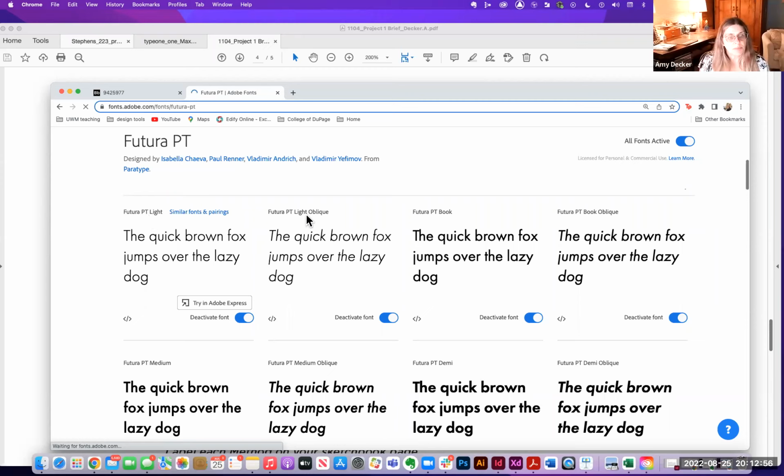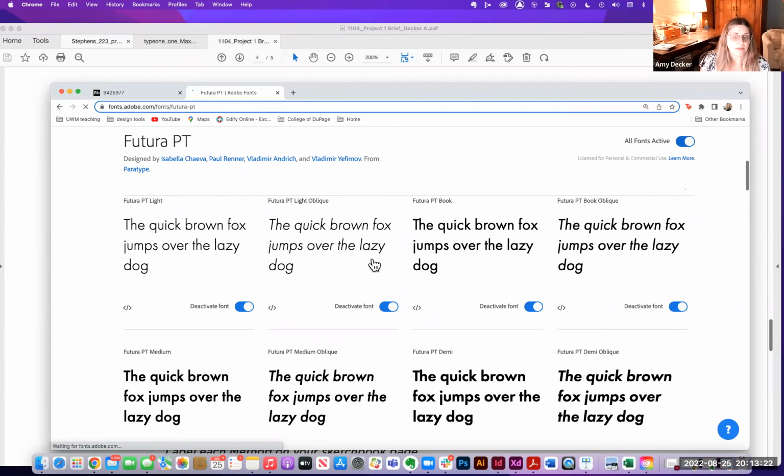So Futura PT Light is a font. Futura PT Light Oblique is a font. When they're all together, they're a typeface. So that's a way to think about the difference of font and typeface. Look through and you can say make all fonts active. So when I say you can use Futura, it's not just one font, it's the whole typeface.